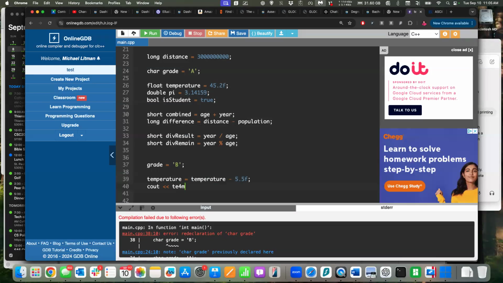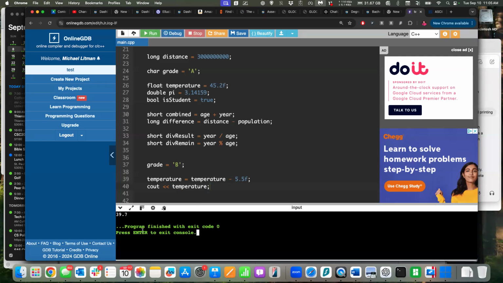I'll do a cout on temperature here. And nothing keeps you from printing out multiple things at once. Since I'm not putting endls on them, they'll all run together on one line. So we'll print out temperature here. We know temperature used to be 45.2. So now we expect it to be 39.7. That's minus 5.5.